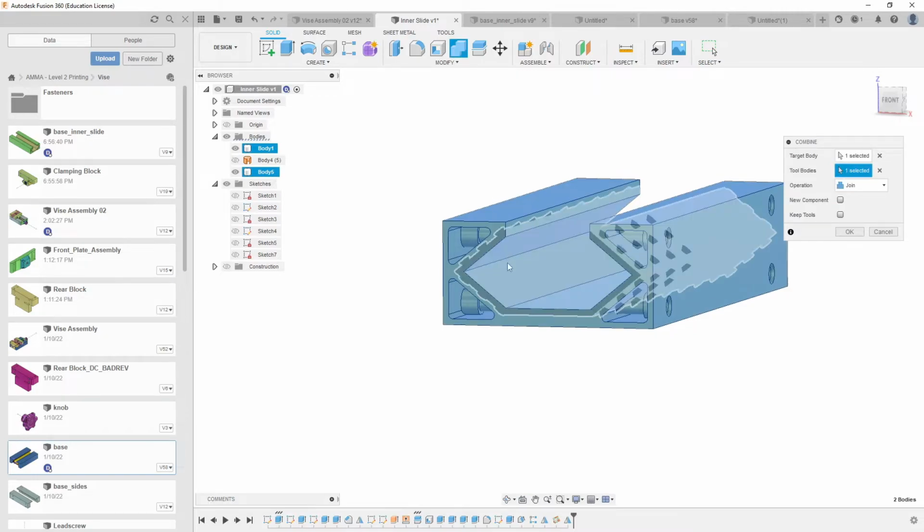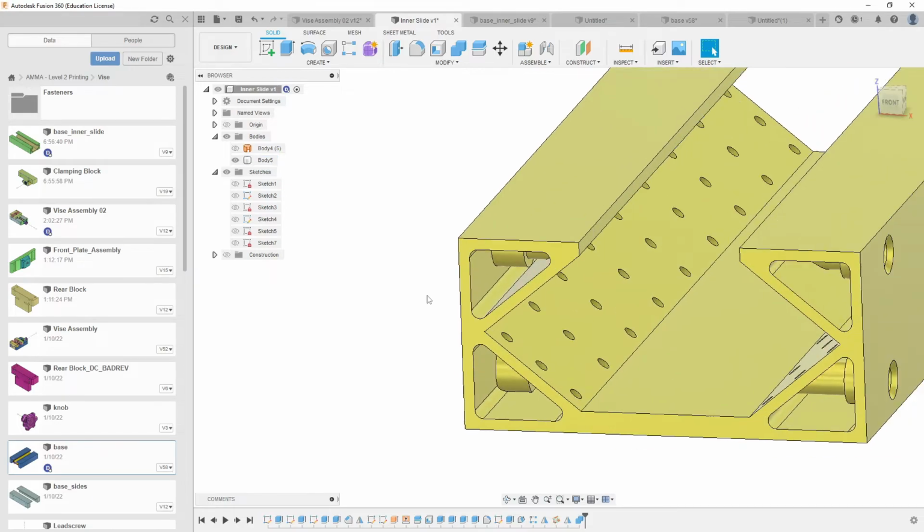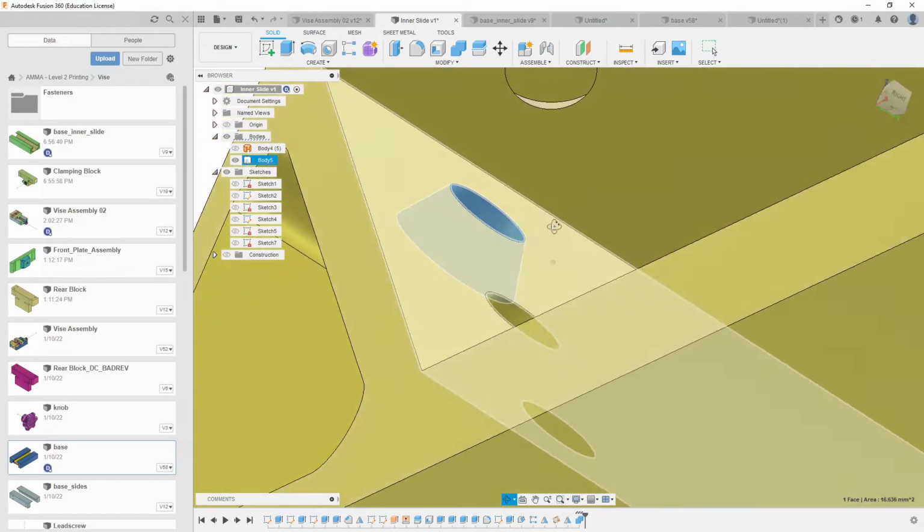Now, if I were to just hit OK, it's going to join them, right? So I want to do a cut, and now I'll get the result that I want. But if I hit OK, notice right here, new component and keep tools. If I hit OK, it will do it. Now I've got these little wonderful holes in here that have a drafted wall on them.